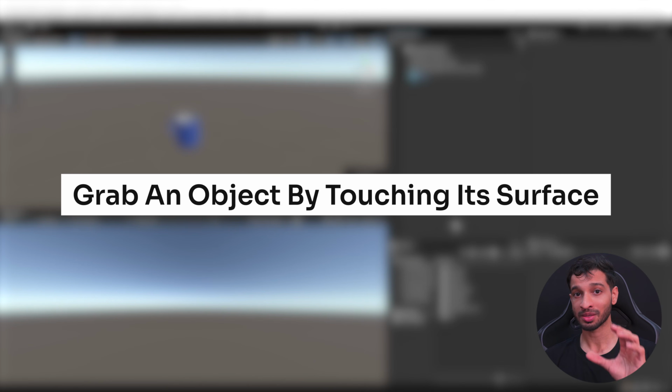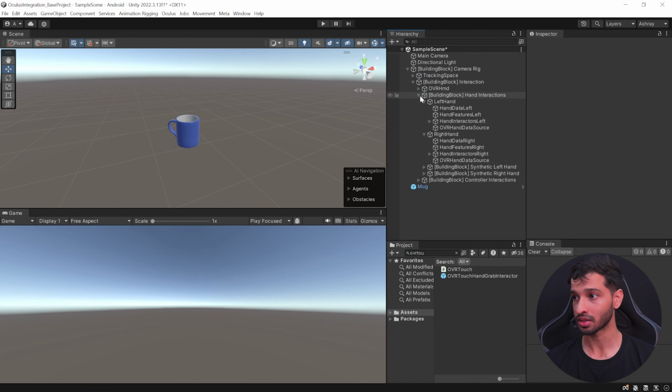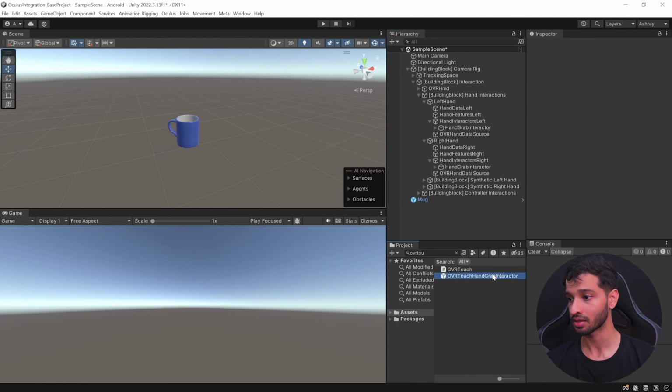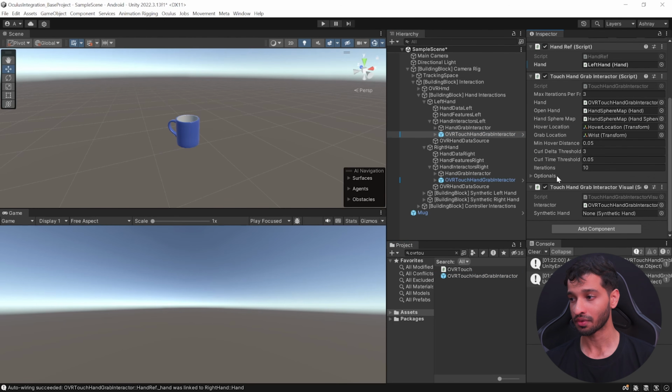If you want to grab an object by touching its surface, then in the project window, search for OVR Touch Hand Grab Interactor. Open your camera rig, interactions, hand interactions. Now remember that this is applicable only for hand interactions. So open hand interactor left, right. Select this prefab and drag and drop it inside here like this. These prefabs need the synthetic hand. So for the left hand interactor, drag and drop the left hand synthetic. And for the right hand, drag and drop the right hand synthetic.